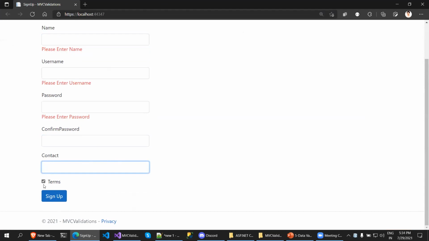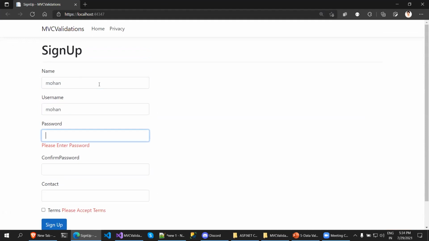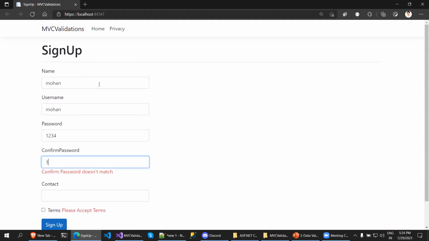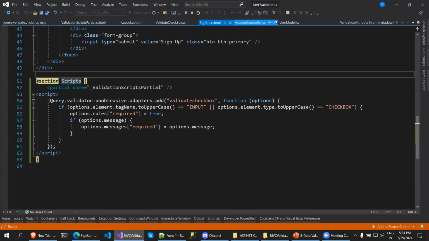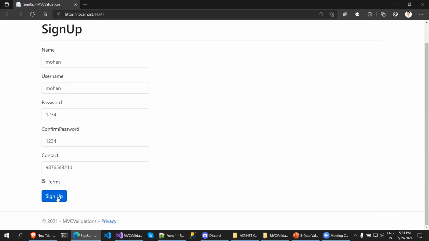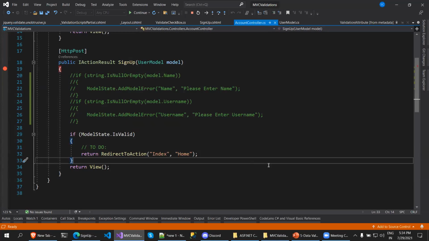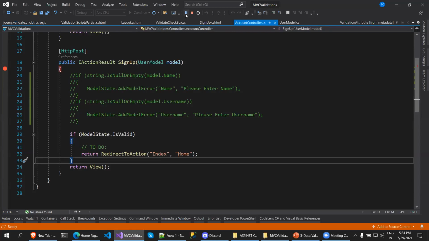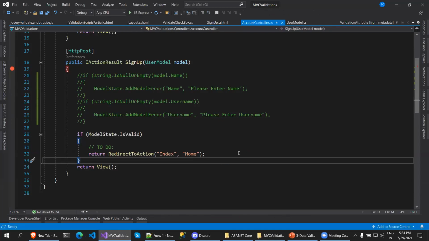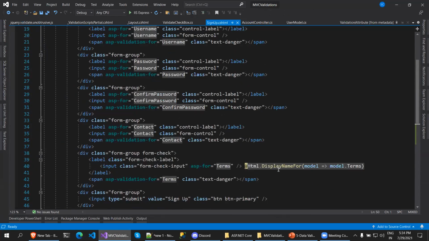So now all the validation we have applied, client side as well as server side. I'm adding, let's say, Mohan. Password I can mention 1234, 1234. Contact number, make sure it is the correct mobile number you have. Accept the terms here, and okay, we have the breakpoint already. Click on the sign up button and you can see model state is now valid. Do continue. It is showing the welcome page. So it is working fine without any issue now. So please check your validation page and verify everything is working fine here.